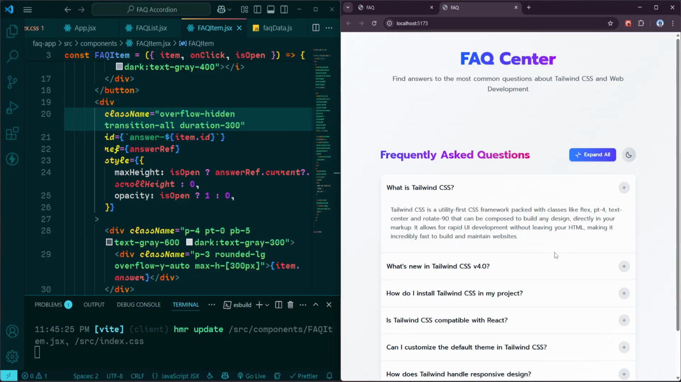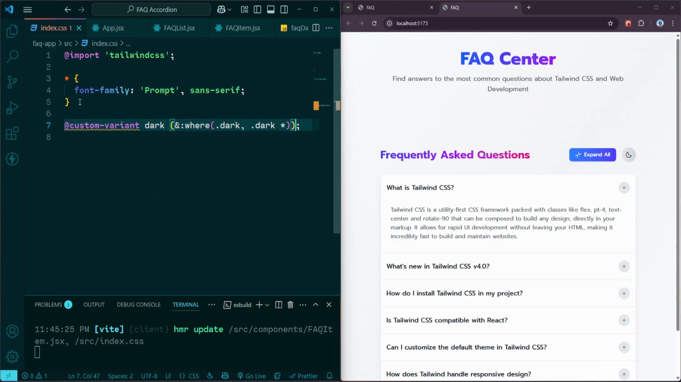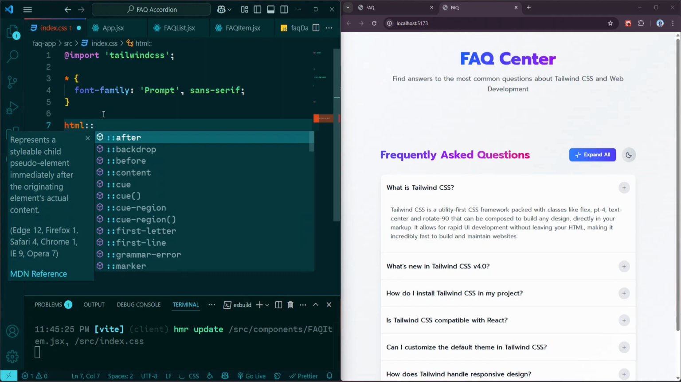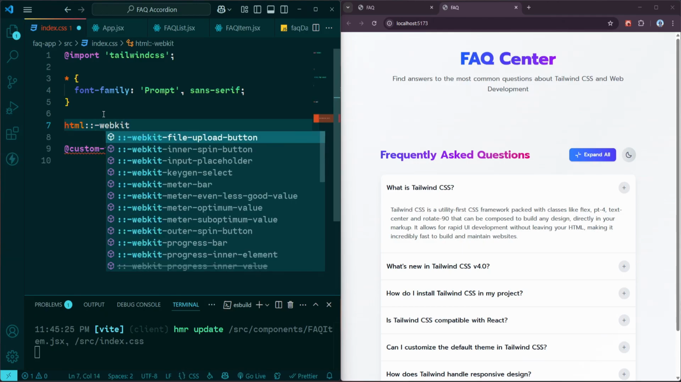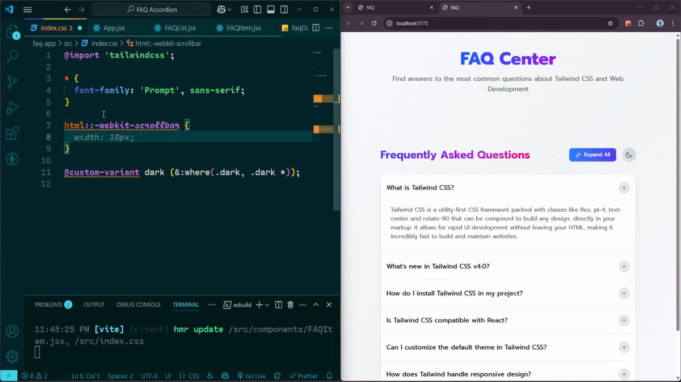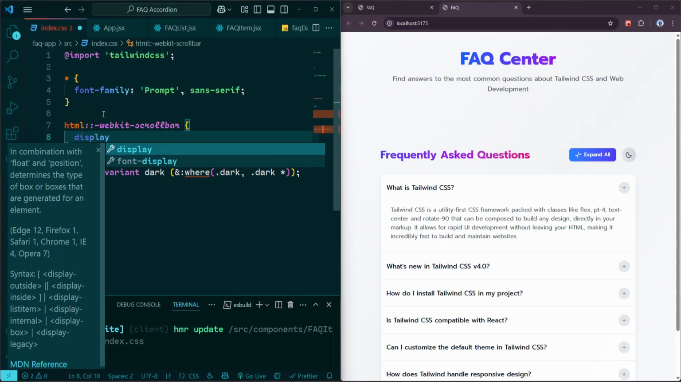To remove the scroll bar across different browsers, we need to apply specific styles targeting WebKit browsers, which are Chrome, Safari, Edge, Chromium, Microsoft browsers, Internet Explorer and Edge, and Firefox. So let's go to the index.css file and add here the following code. We need html followed by ::-webkit-scrollbar, and inside here we need display: none.